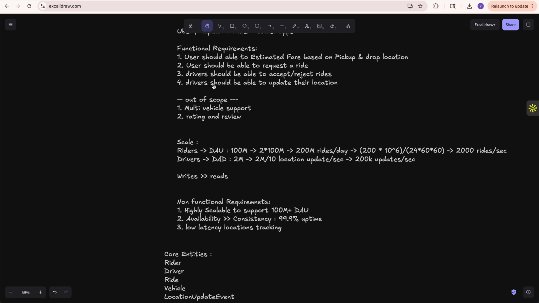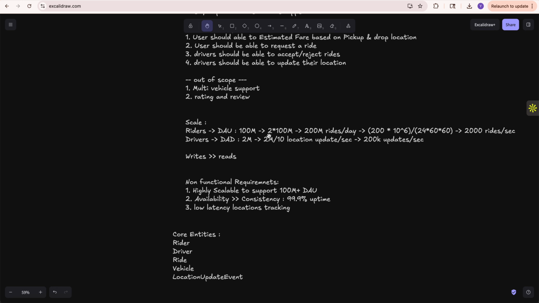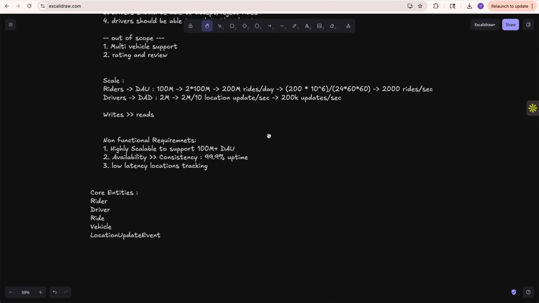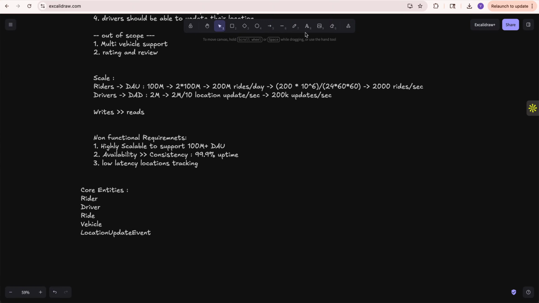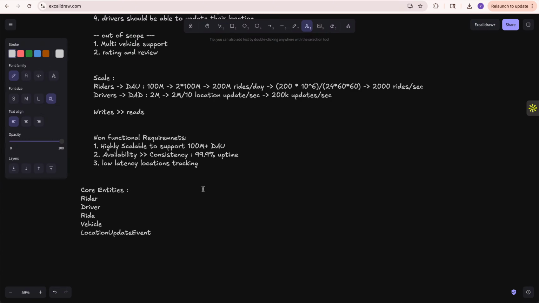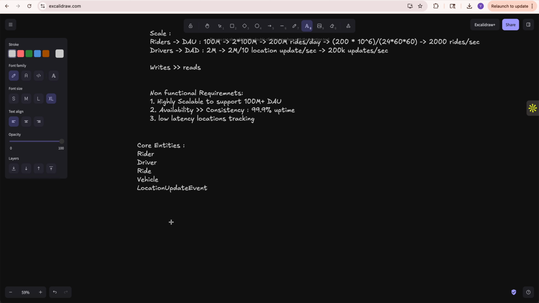These are basically the nouns that are present in our functional requirements. So user is one noun, pickup and drop off location is a noun, ride is a noun, drivers, riders, and this kind of thing. So these are the core entities that our system must have. We will update it as we are designing and find out something else, so we can add it here. We can always go back and forth during our system design round.